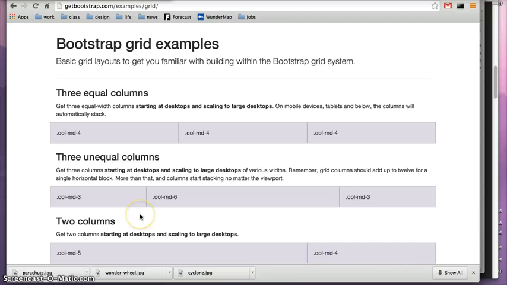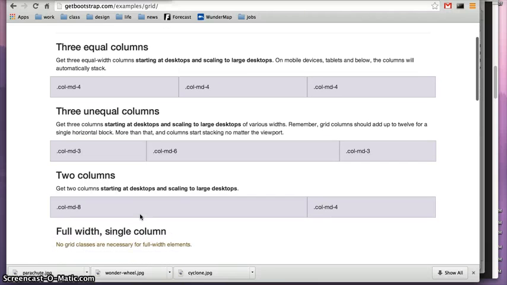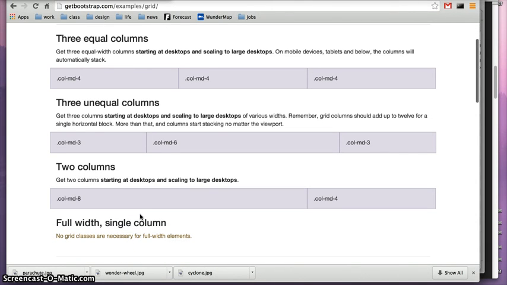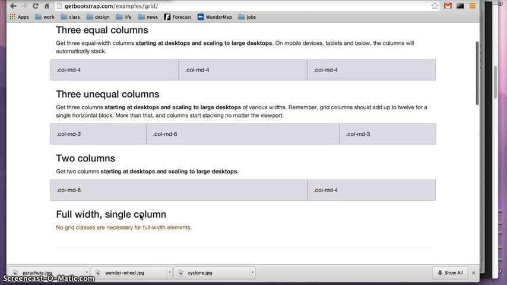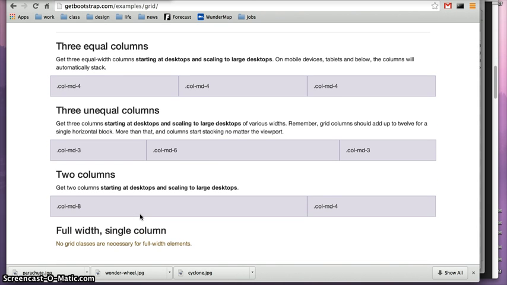Next we have 3 unequal columns. The first one's 3, the last one's 3, and the middle one's 6. Again, adds up to 12. Then 2 columns, an 8 and a 4. So the first one is wide, the second one is narrow. But in each case, we're using the grid to create this rigid, very pleasing layout, right? Because these units are all uniform, they all line up with one another.